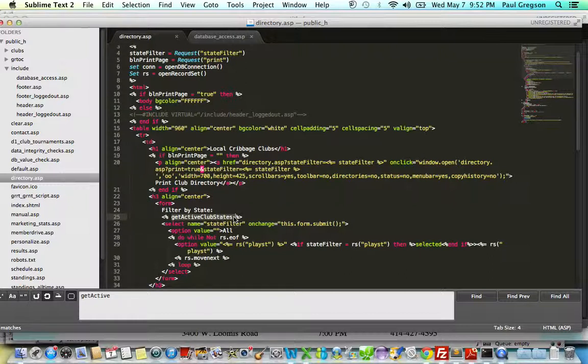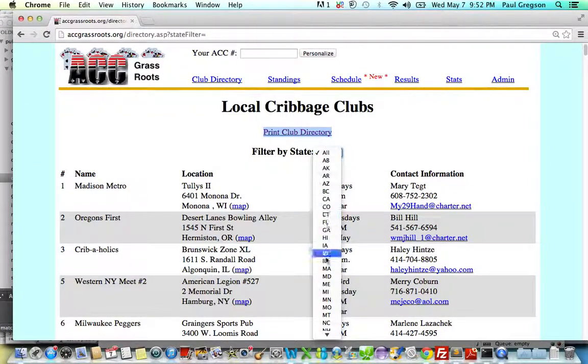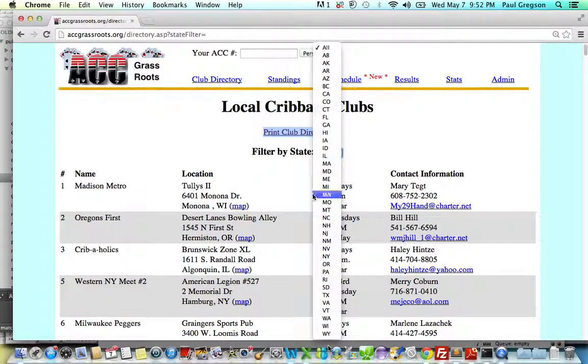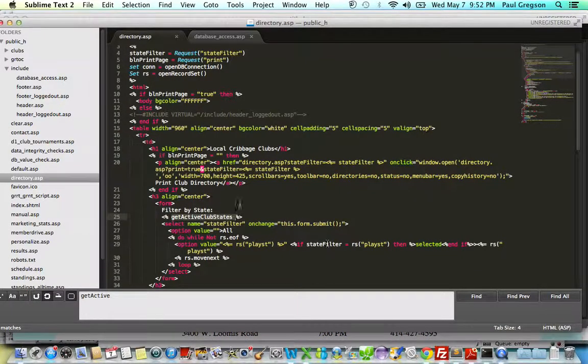And so we're going to make actually two different calls to the database here. The first call to the database is to get the active club states. So we need to populate this drop-down with the list of which states we can choose from. And we only want a state to show up in this list if there's an active club in that state. If there are no active clubs in that state, it doesn't make sense to have it show up in the drop-down list. And so we make a call to get active club states.